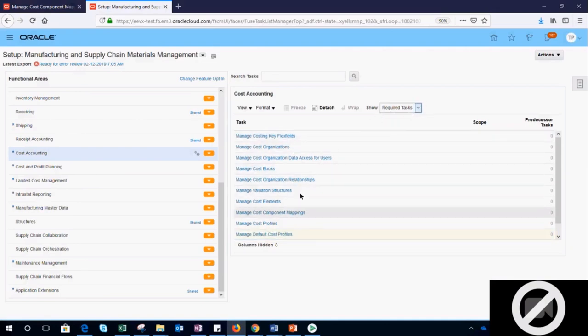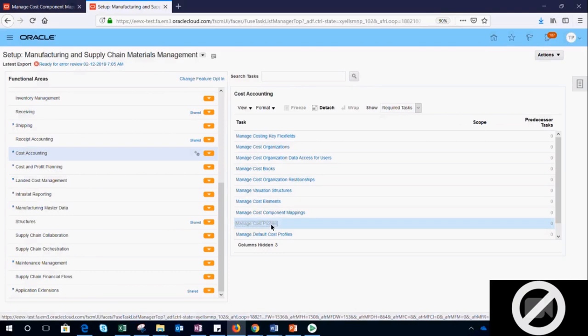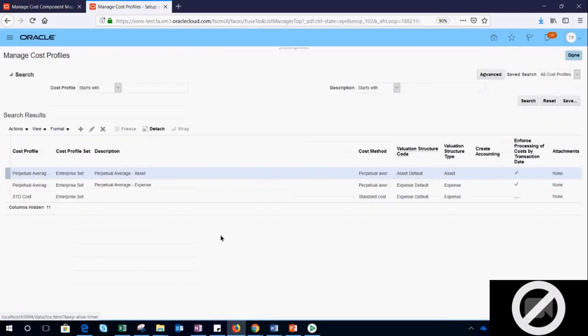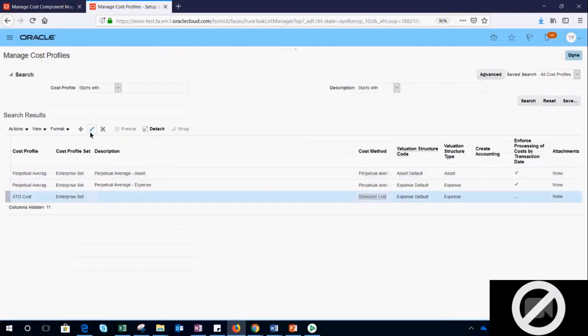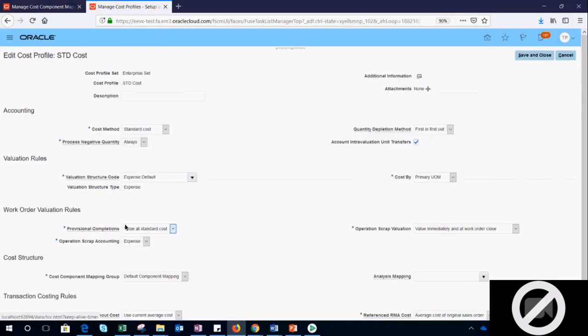One question now, manage cost profile. Important question, cost profile. You don't have to open that, but it looks like you attach the cost profile at the item level, correct? To an item.